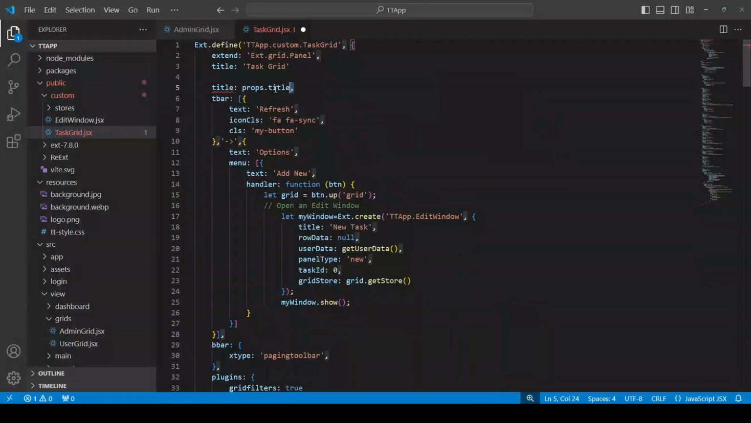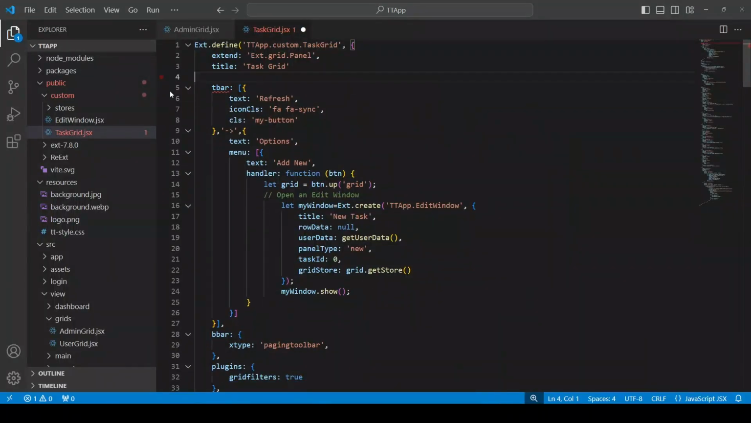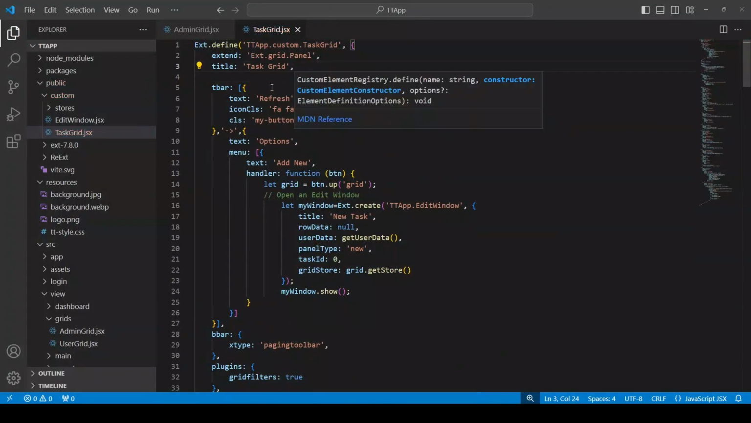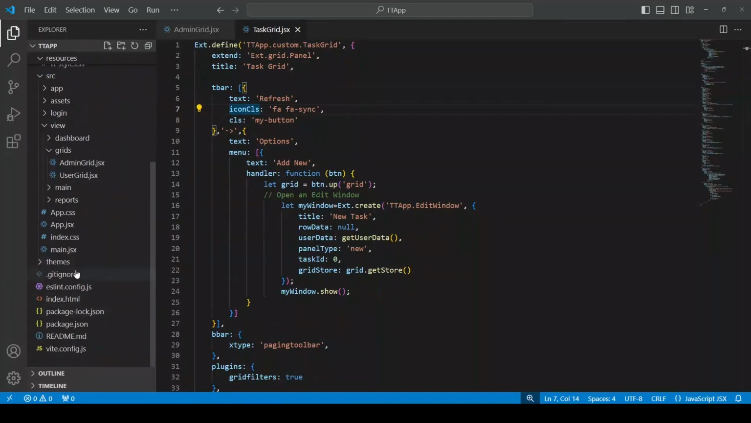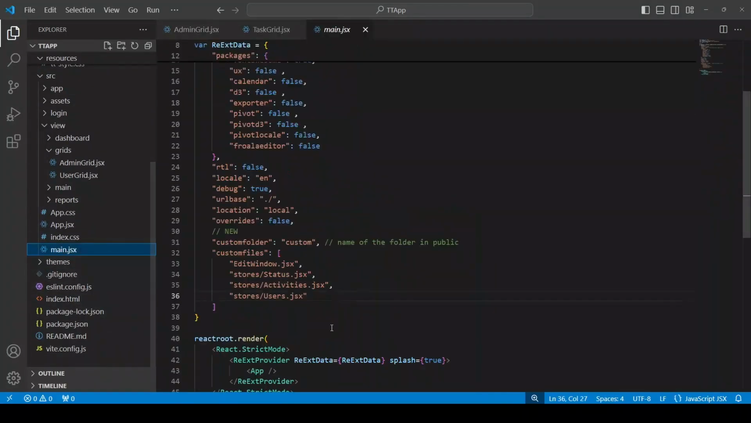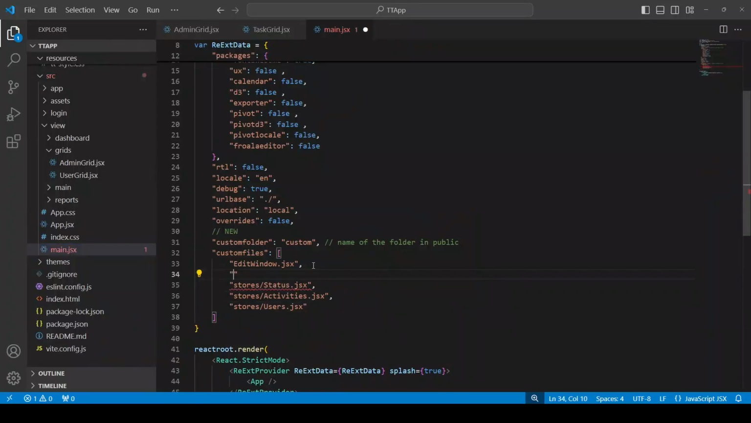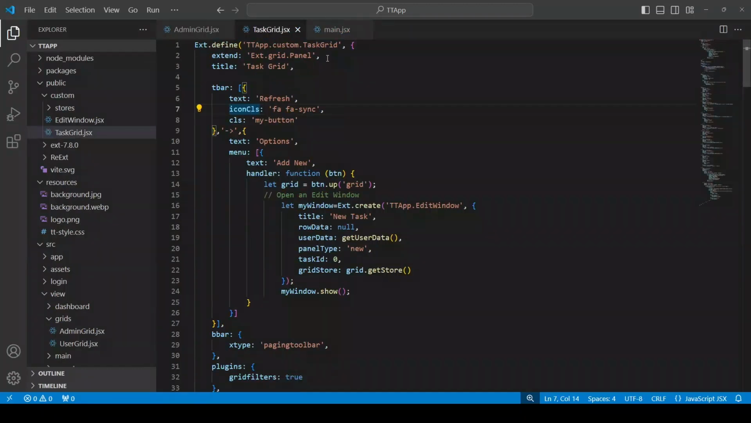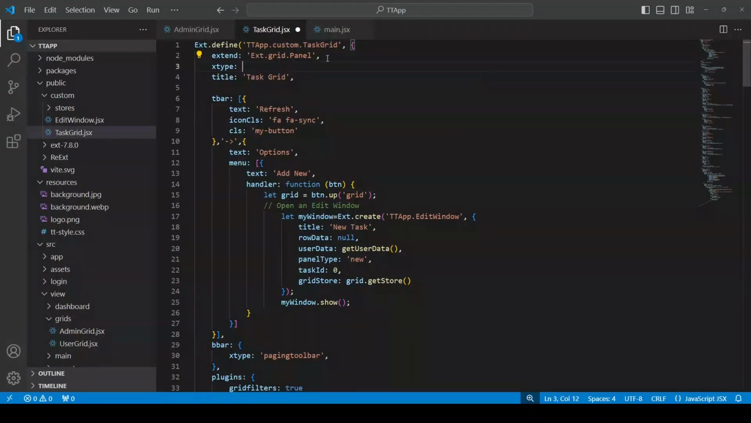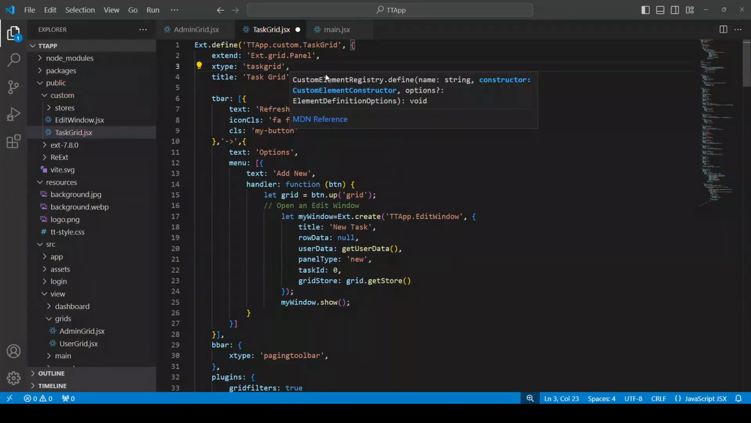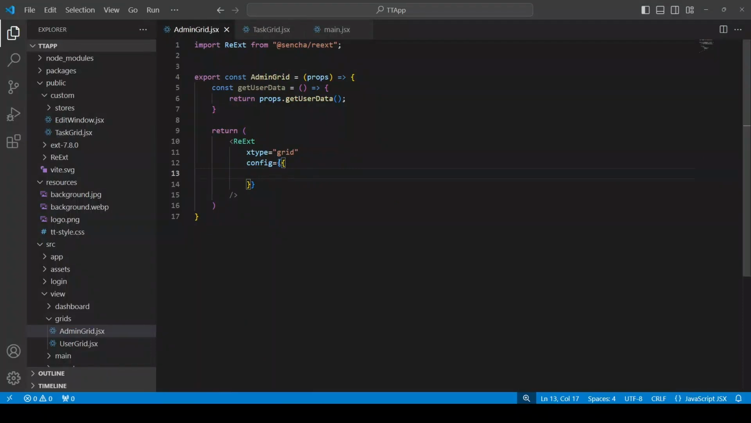Of course, right now I have duplicated the title. That's fine. Let's take that out. Now let's include that task grid into my main.jsx file. So over here, I'm just gonna say task grid.jsx, and I'm gonna add a next type for this. I'm gonna call it task grid. Okay, now I'm gonna reference that here, task grid.